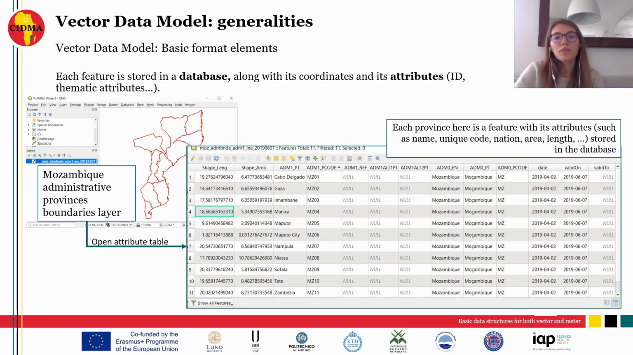Moreover, when we speak about vector data models, we cannot forget to mention attributes and databases, which are an important characteristic of vectors. Indeed, each feature of a vector layer is stored in a database where, linked to it, there are also its coordinates and attributes that describe each feature. Attributes can be first a specific ID to easily recall each feature, and also thematic attributes such as the name of each feature.